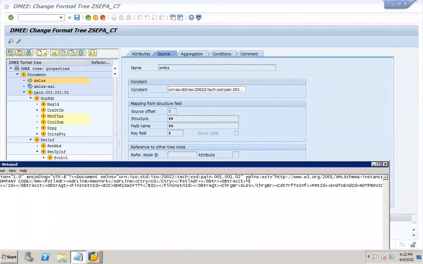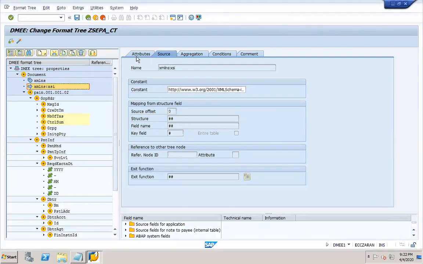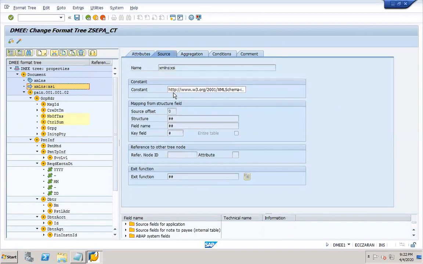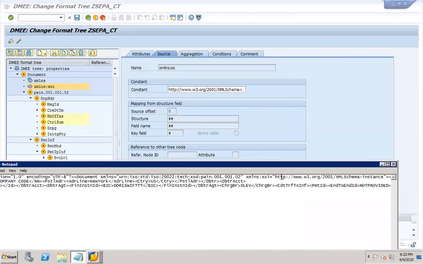Now let us see the next one. XML NS XSI. Okay. So in this, what value is contained? XML NS XSI. This has to be displayed in characters. It is also again a constant. That constant is http www.w3.till where till schema instance. Now let us see. http www.w3.till schema instance. Okay.